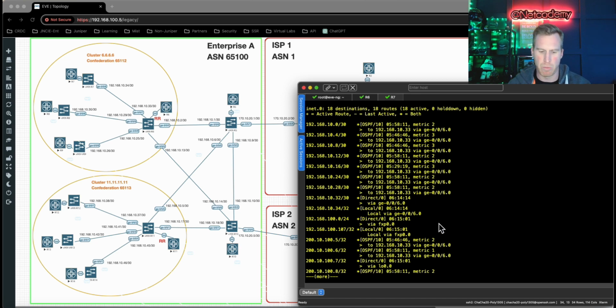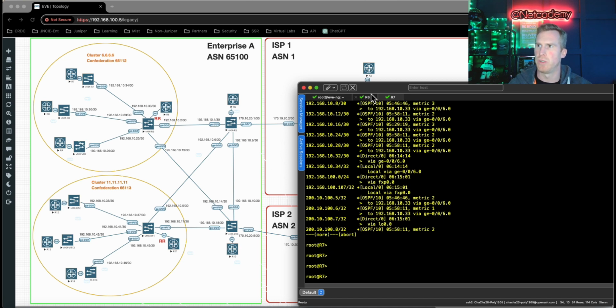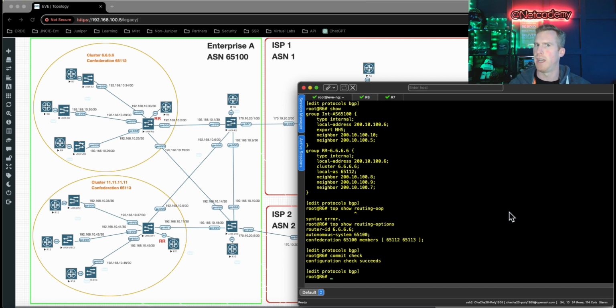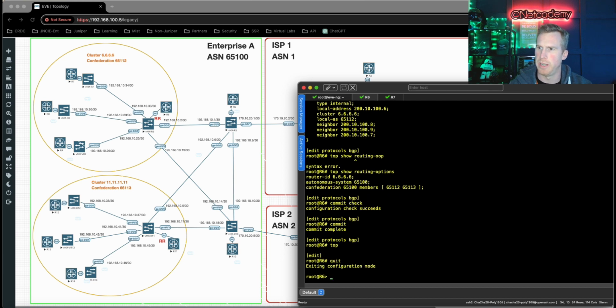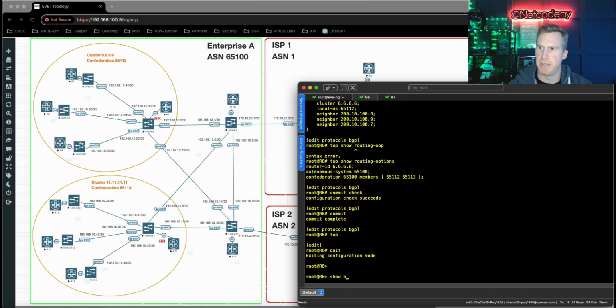Now hopefully when I commit the configuration on router R6 now, that will change. I might need a next hop self policy, but we'll see. So if I just commit the configuration, and I always do this, I should have gone top and it's quit. And now let's check the BGP summary. Let's make sure I've got the adjacency.